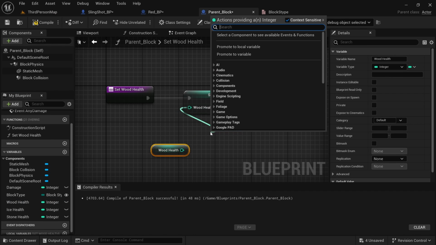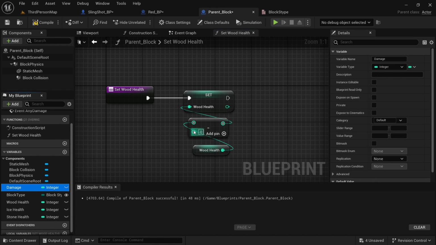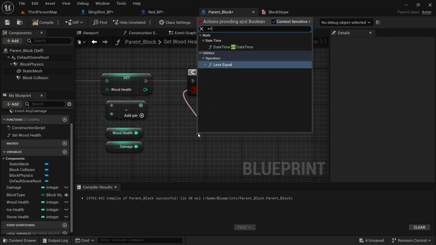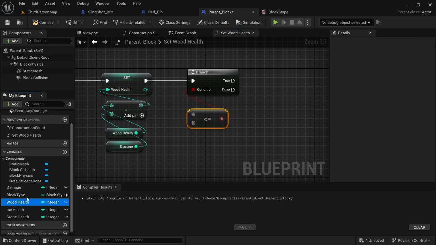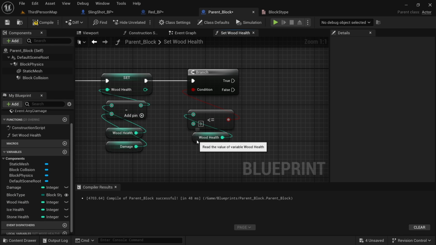So right away I'm going to minus, and I want to minus the wood health from the damage. Next I want to get a branch to see if it's dead, so I'm going to drag off of here and get a less or equal to, and then I want to get the wood health, put that on top, and see if it's less than or equal to 0.